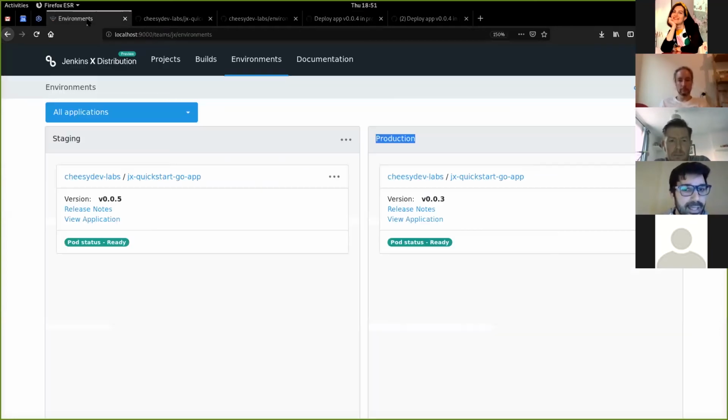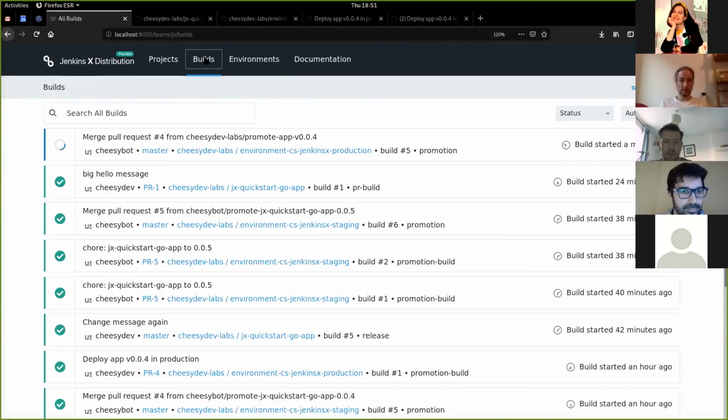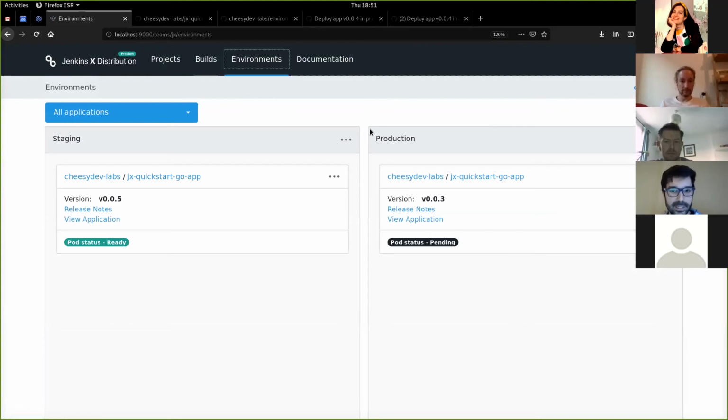So we can go back here to the environment. Let me see if something will happen here. Yeah, I can see on the builds here that something is running. So the promotion pipeline is running, based on this pull request here. It may take 1 or 2 minutes. So the build is there. Okay, that's great. So I can come back to the environment. The pod is probably restarting inside the cluster. And at the end, I would like to see a ready state and this version updated here.